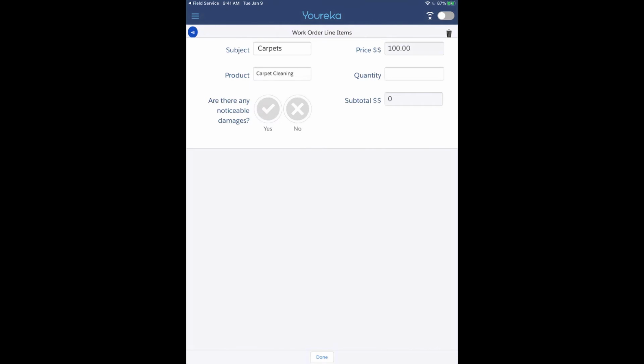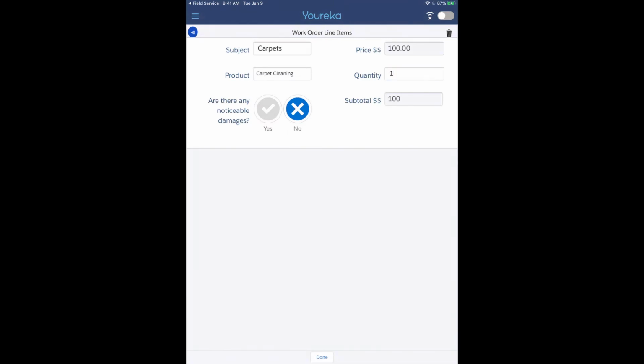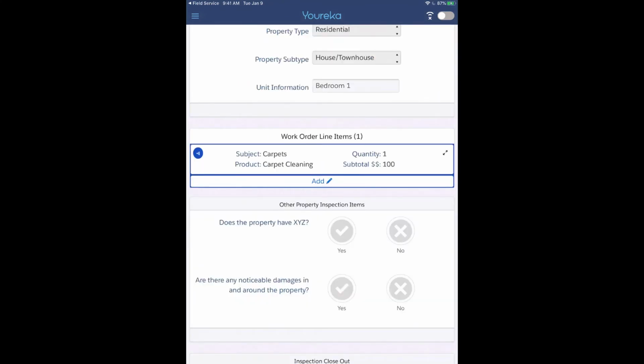We'll notice that the price was actually pulled in there when I selected the product. This was blank originally, but now it says $100. So we're able to pull in the price. And from here, we might say, are there any noticeable damages? In this case, I'll just say no. And we're going to just add one item there for cleaning the carpet. So we're going to say that's a subtotal of $100. Okay, great. So there's my first line item.